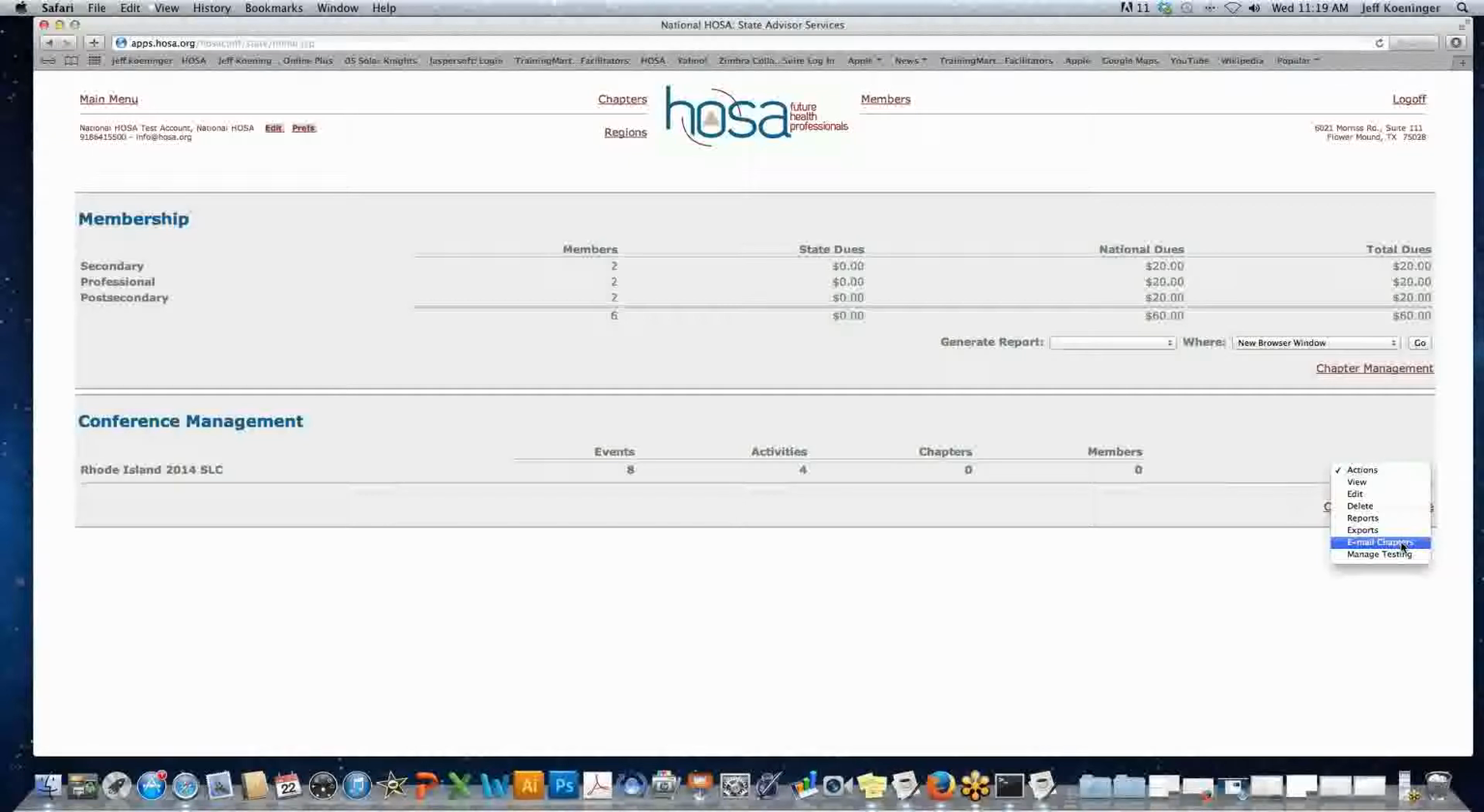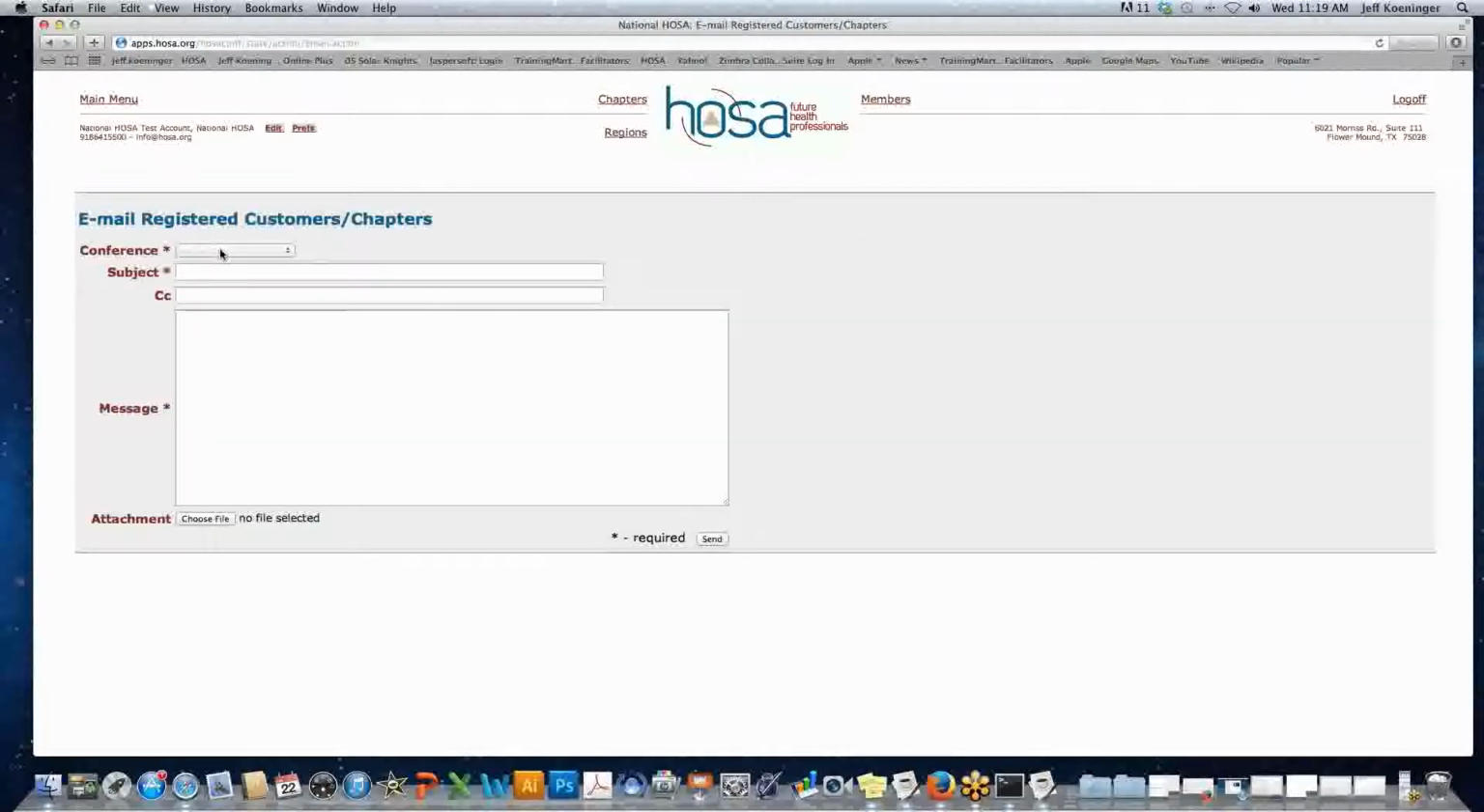Email the chapter feature. Say you want to send an email to all chapters that registered for your conference. You could pull this up. You'll select the conference. If you've got multiple conferences, say in your state you've run a fall leadership, a regional, and a state, you can make sure you select the correct conference, type in your subject line, if you want to CC yourself to make sure it comes, and then put a message in that just says, hey, a reminder.